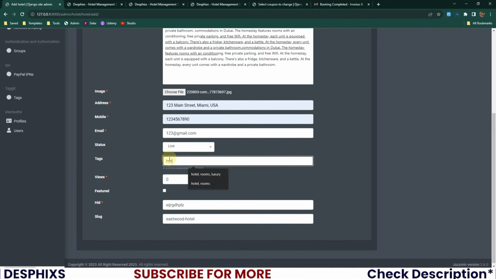You can put in tags. I'm gonna say hotel. I'm gonna say Miami. I'm gonna say United States. Just put in whatever you want for there. Okay, and the views, leave that empty. It will get generated dynamically. If you want the hotel to be listed on the homepage, check this as featured.